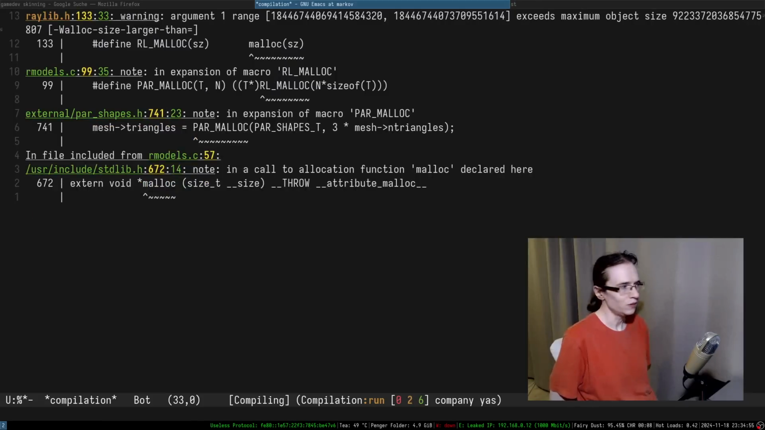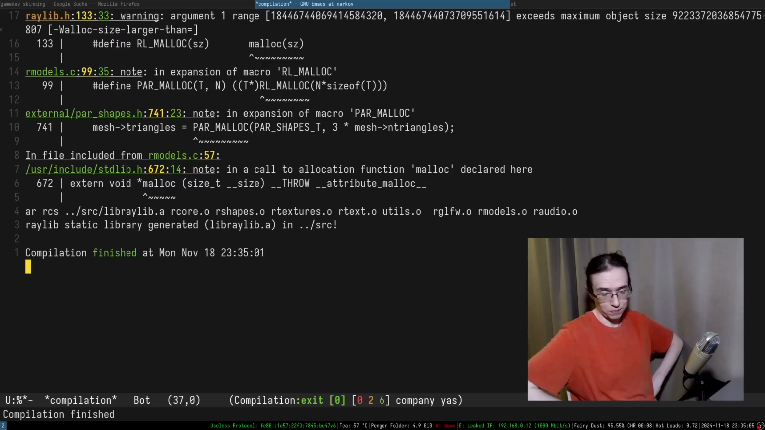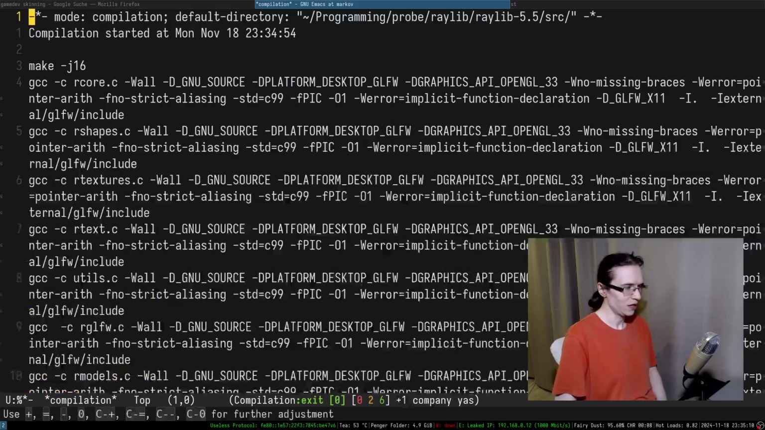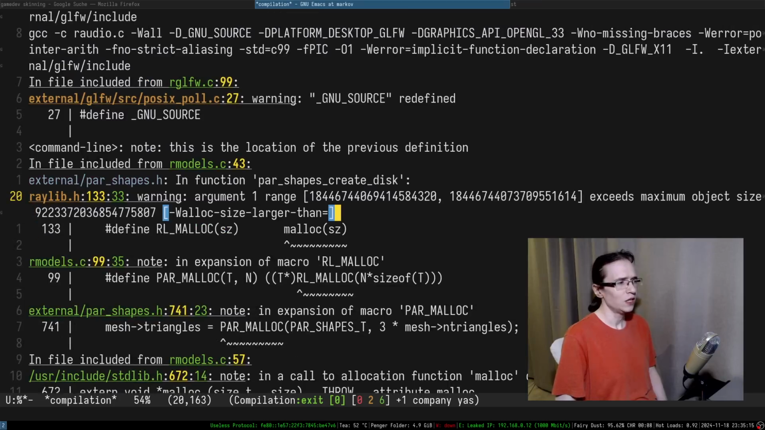So yeah, we're building. It has a bunch of warnings. Why is it throwing warnings at me? And it's already built. Look at that. It's already built, straight up. So you can already use it. 16 cores, yeah, exactly. Why is it throwing warnings at me though? I do not quite understand. So, argument exceeds maximum object size?